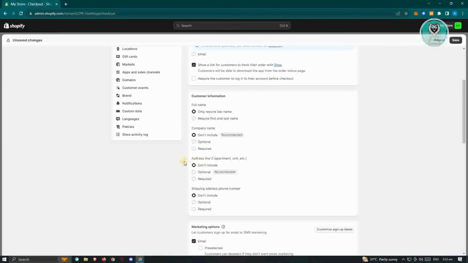And as you can see, we'll be able to exclude the section that says address line 2 and the shipping address phone number if you don't want to include those as well. Now once done, just hit the save button at the top right of your screen to save your changes.